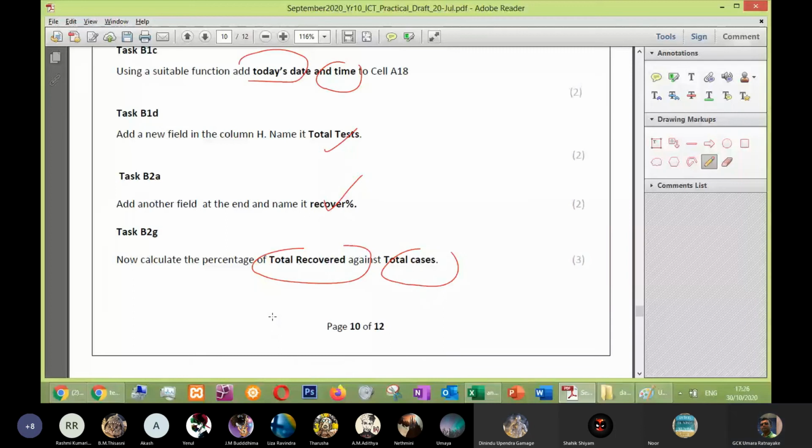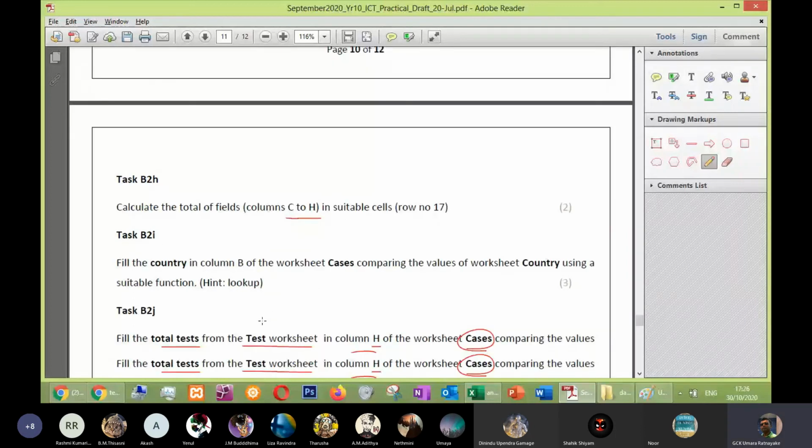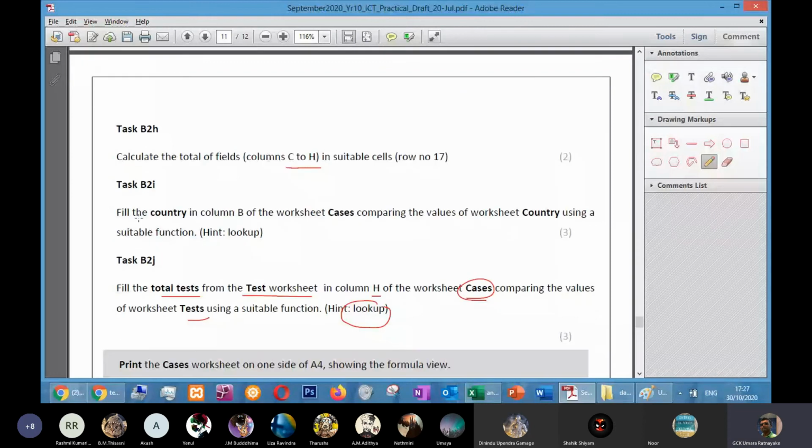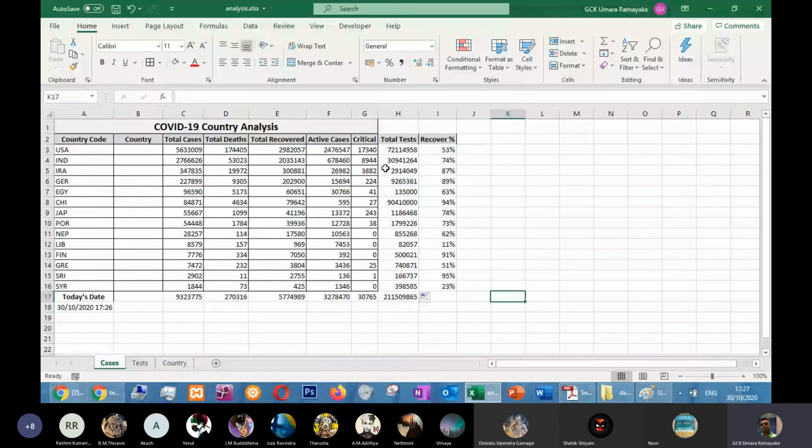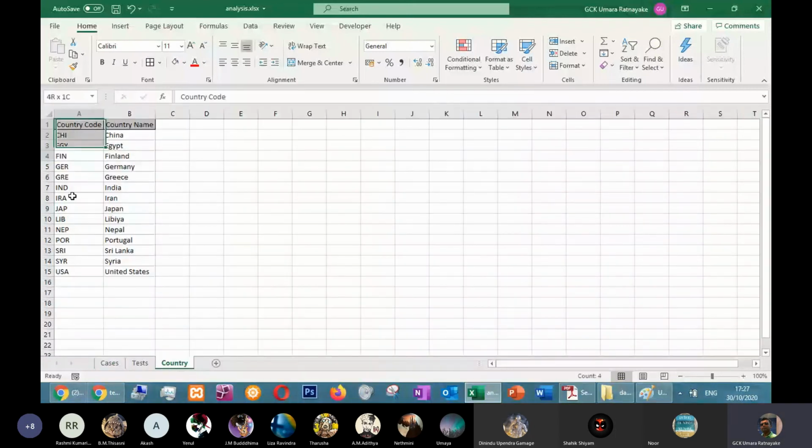Isn't it there? This one, we missed it. In the country in column B, same as this. Same as this, you have to fill the country. Now, where is country coming from? Country table. Again, there's a common field, right?